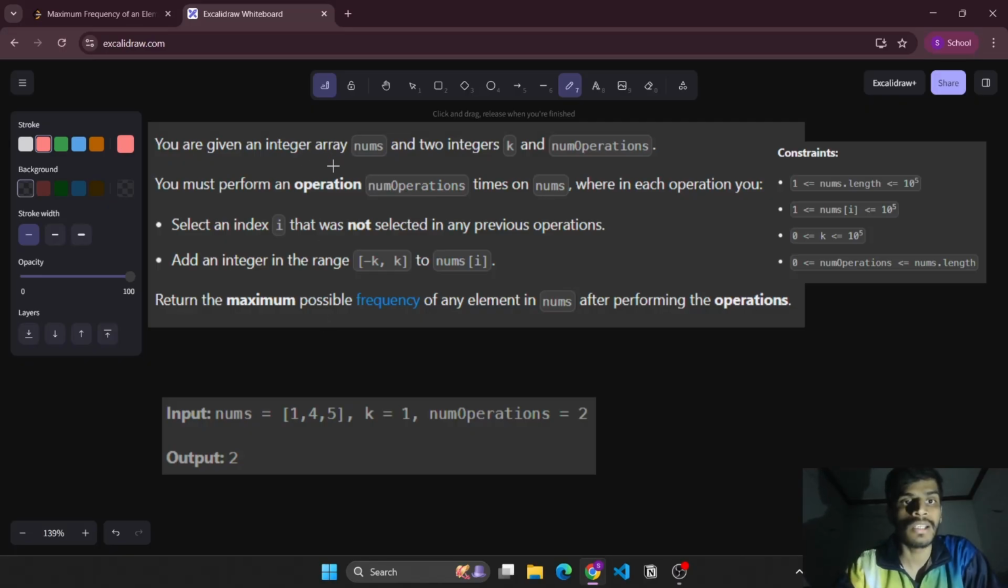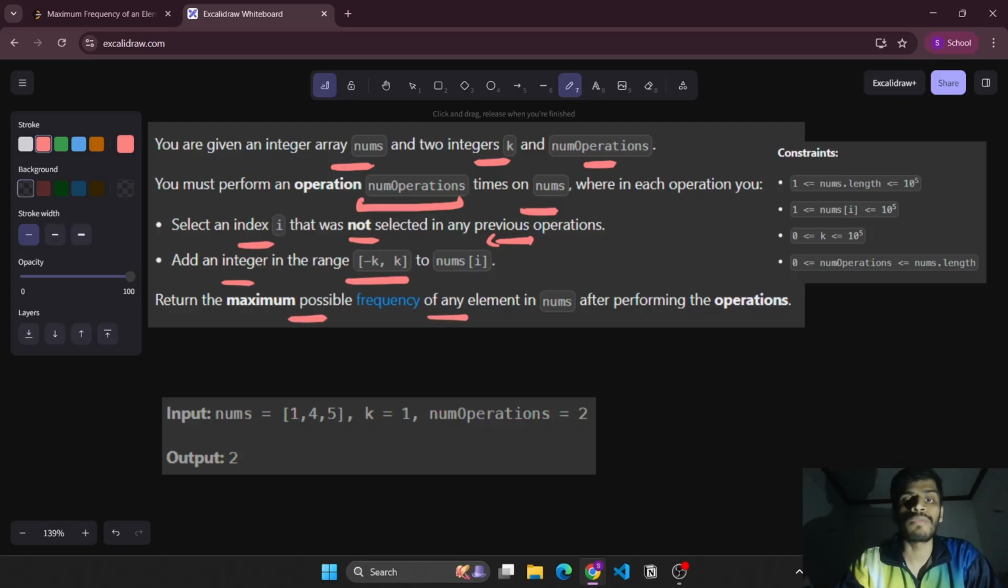So we are given an integer array nums and two integers k and numOperations. Now we can perform an operation numOperations number of times on this given array nums. In each operation, we can select an index i that was not selected in any previous operation. That means we can only select a particular index at most once. And now we can add any integer in the range -k to k to nums[i]. Now we need to return the maximum possible frequency of any element in nums after performing the operations.